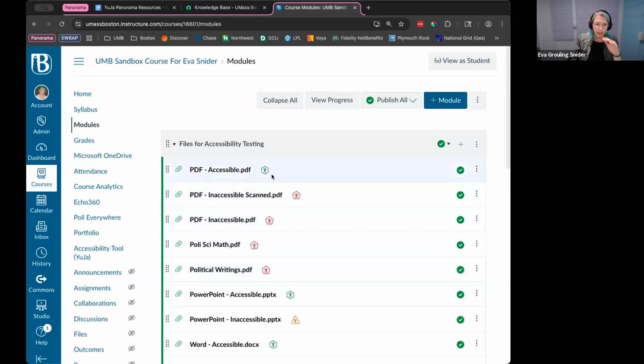So these icons next to each of the items in your Canvas modules, these are accessibility icons provided by Panorama, and they indicate the accessibility of these individual items. So this PDF accessible shows with a green hexagon, and that's indicating high accessibility. This PDF inaccessible scanned shows with a red pentagon, and that is indicating low or no accessibility.